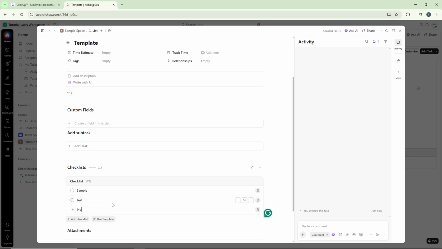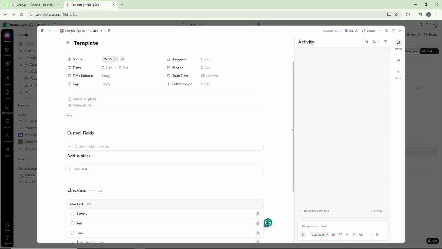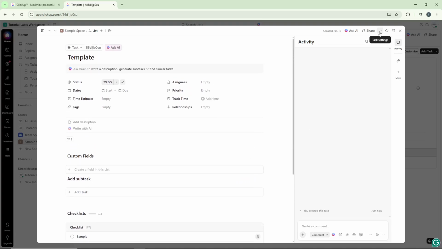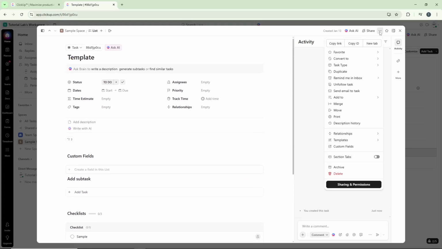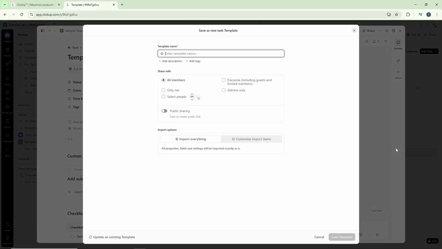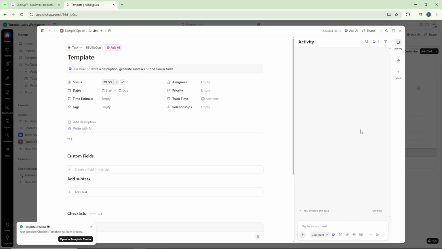Once you've finished adding all your checklist items, look at the top of the task window and click the three dots icon. From the drop-down menu that appears, select Template, then click Save as Template. A dialog box will pop up asking you to name your template. Give it a clear name like Checklist Template so you can easily identify it later. After naming it, click Save Template to finalize it. Your template is now saved and ready to be used in automation.